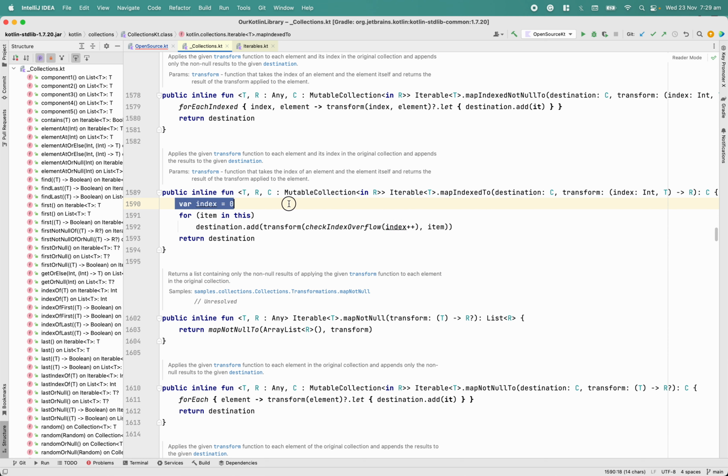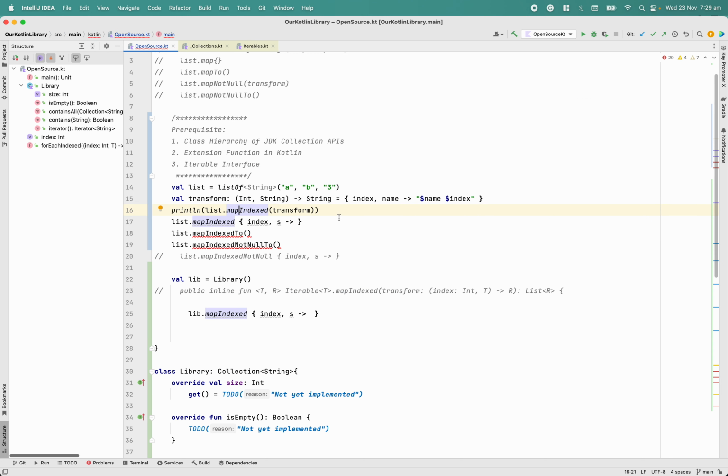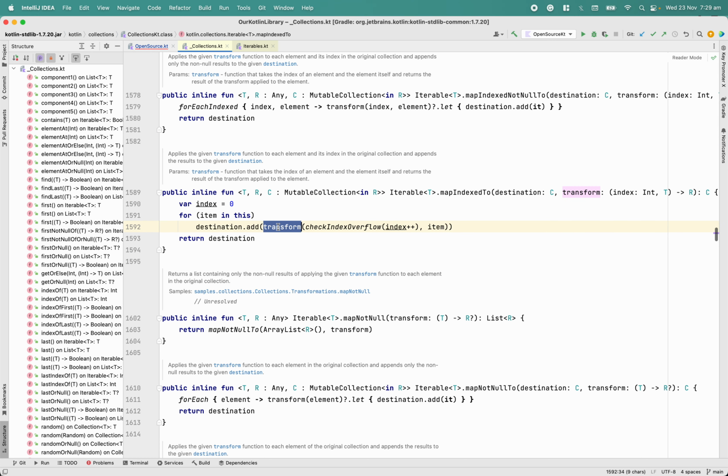So here we are taking care of index separately, and every time when there is a loop, it's calling this index plus plus and check index overflow. Once this one is passed, they are pushing this value by using this transform, and then we get here in this example, just like I get here index and name, that is coming from this call, and then it's adding this value, the returning of this transformation into the destination.